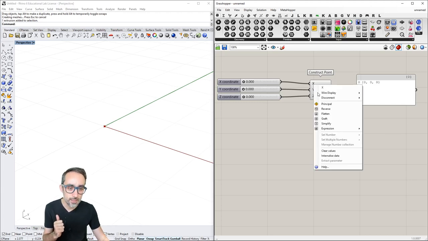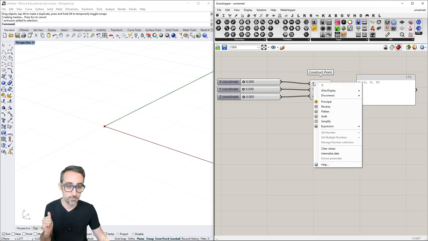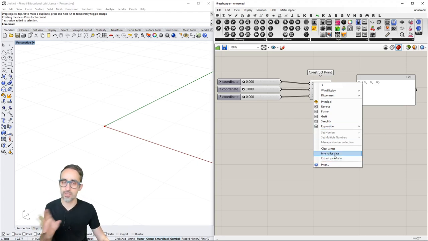Other options that are available here is that you can disconnect this cable by going here and disconnecting this input, the slider. So you can now detach and I can reconnect this again, for example. There are a bunch of other options coming here, reverse, flatten, and so on. We will see what these do farther down the road, as well as what these ones do. This is not very helpful right now.